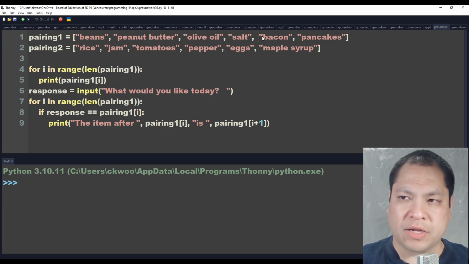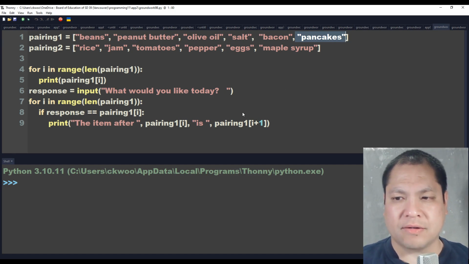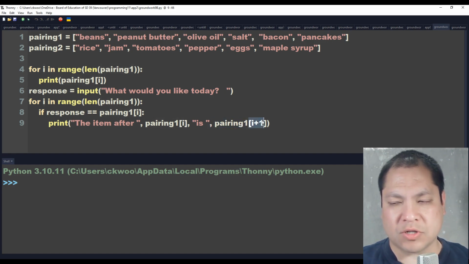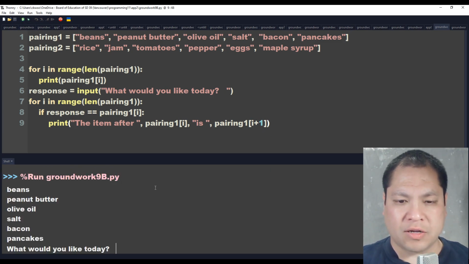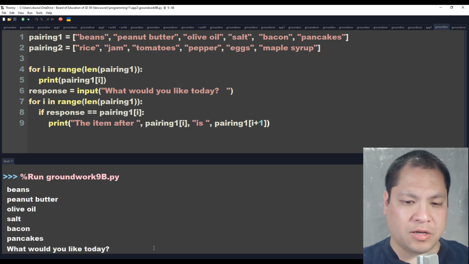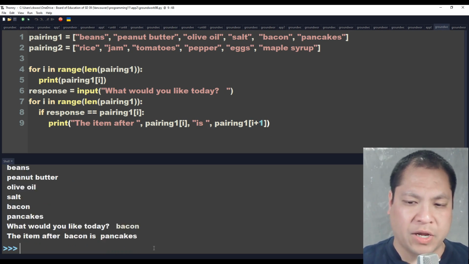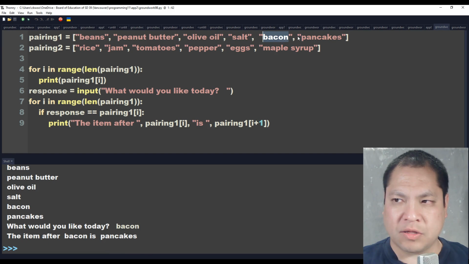If they said bacon, I'm going to say pancakes. I'm just choosing the next thing. So that's why I'm using pairing 1. They're both pairing 1. One is i, and one is i plus 1. So it's just the next thing in the list. We'll run that. What would you like today? We'll say bacon. The item after bacon is pancakes. There's bacon, there's pancakes. Okay.